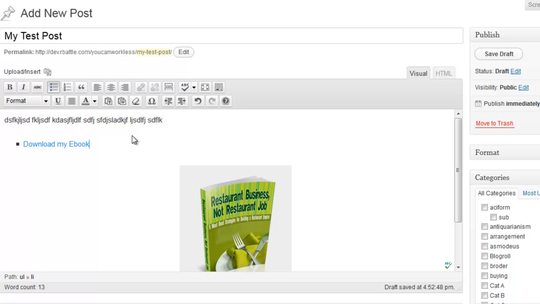So now you have a library of all the things you can do with media, and you can even go to that library outside of this area by going to the left hand side where it says media and then library and add new. And you can do this with anything. Like I said, you can upload zip files, you can upload any type of files and then link to them, whether you want to link to them via an image or via a hyperlink.